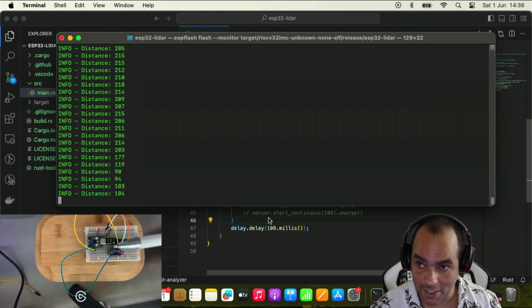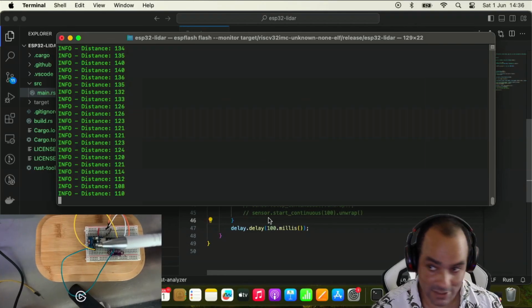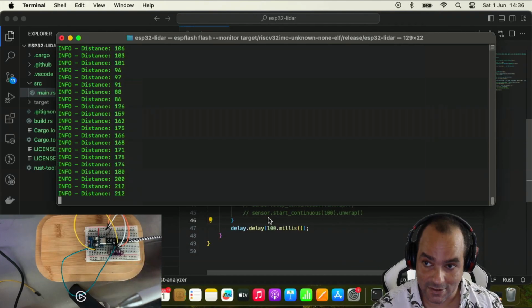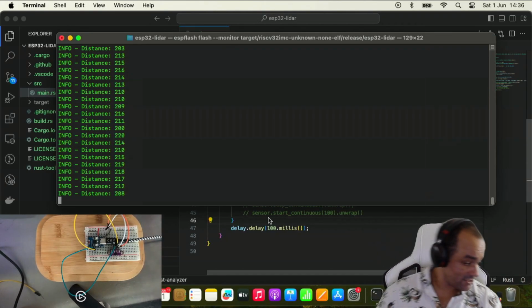So you can see if I pass my pen over, it will detect that. So now it's about 10 centimeters. I'll lower it a little bit. And if I remove it, it goes back to 200. So, so far so good.